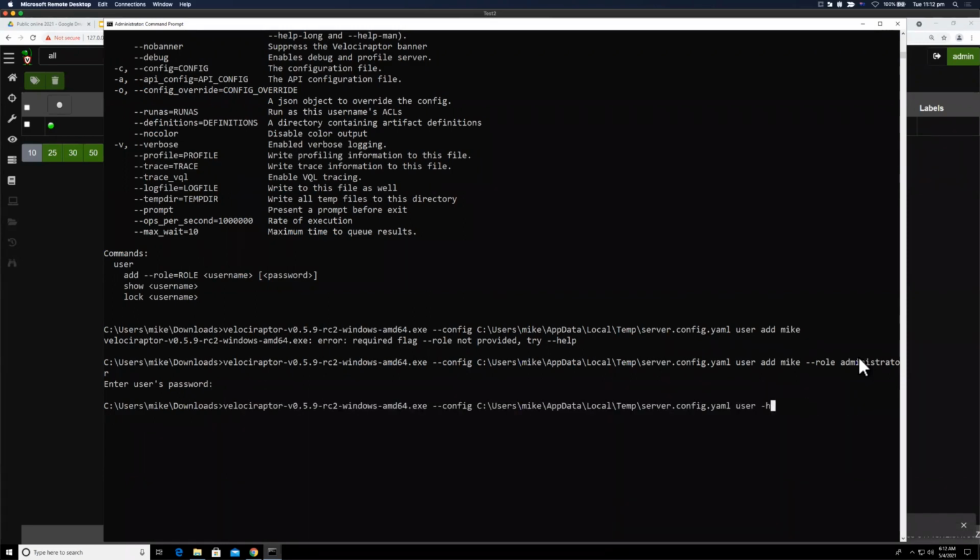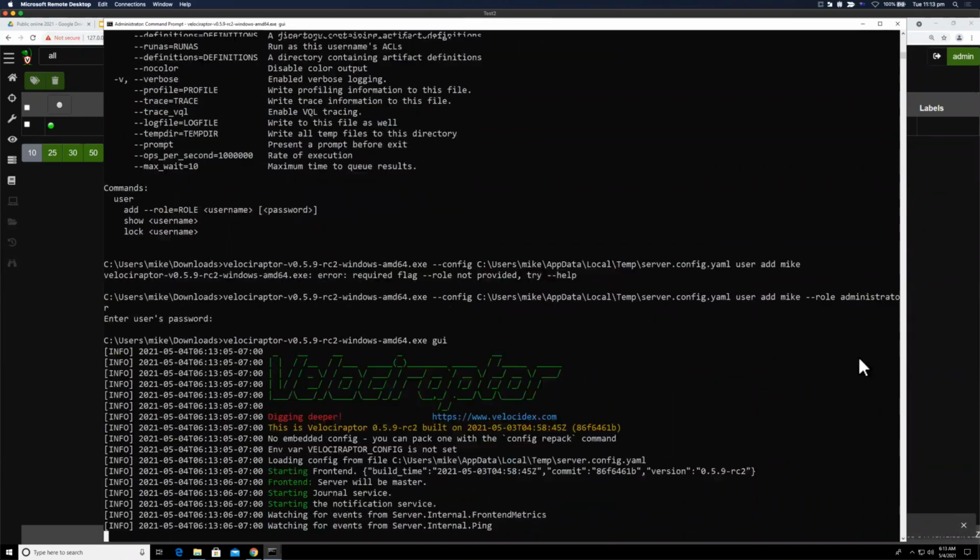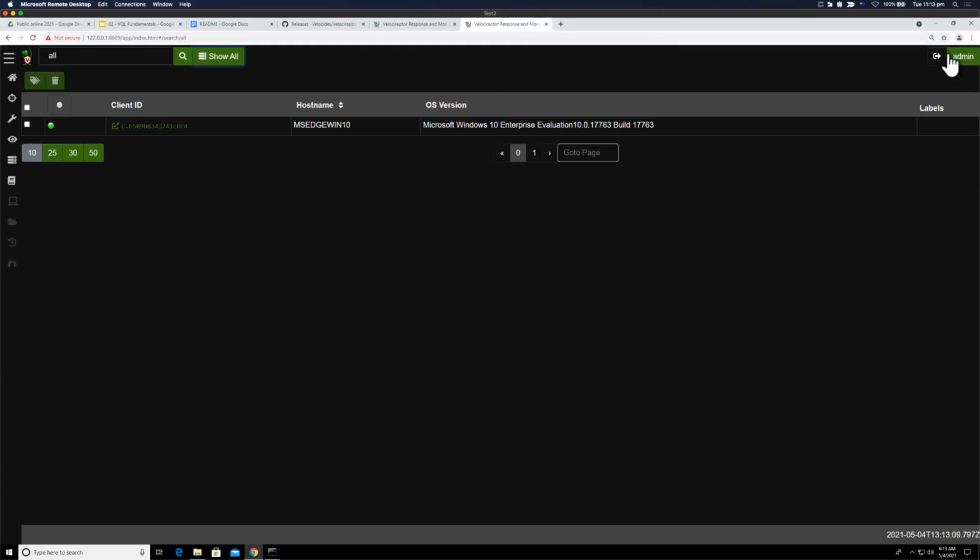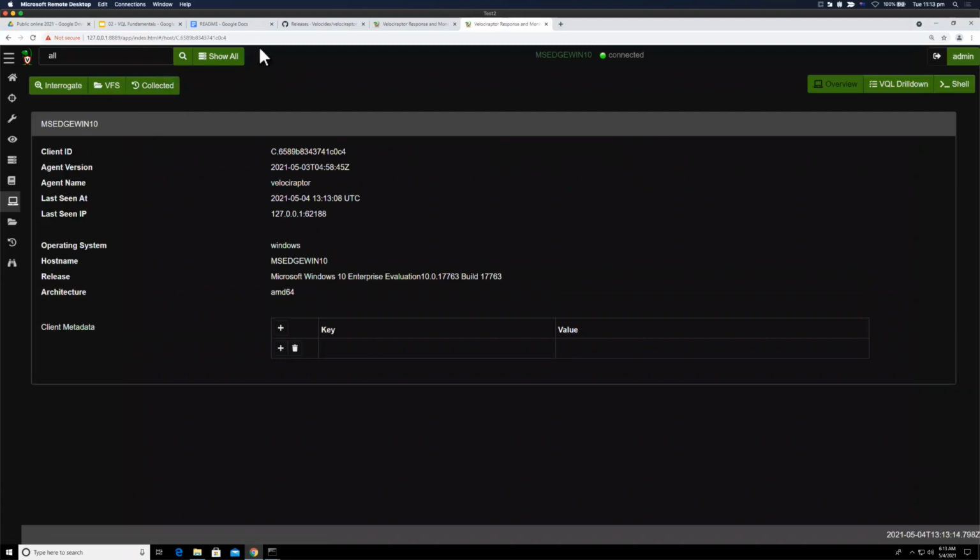So you don't actually need to. It is just a normal Velociraptor instance, so you can administer it as normal. Okay, so in here we've got just a single user and a single client that is connected to the server.